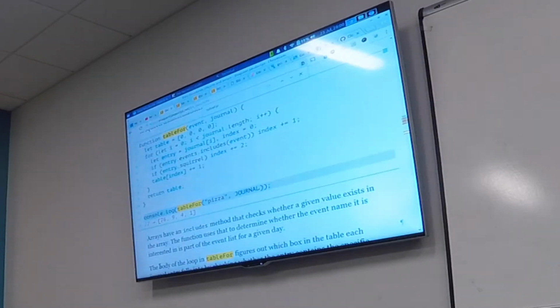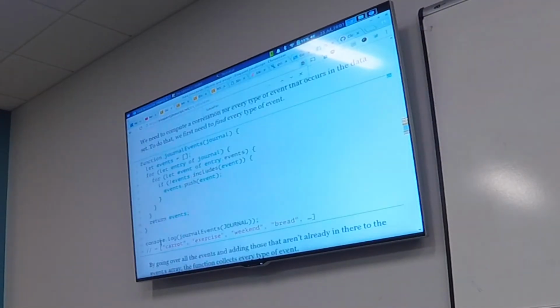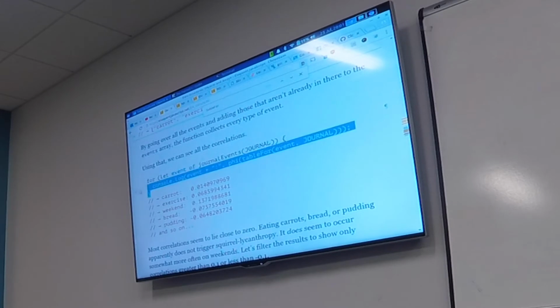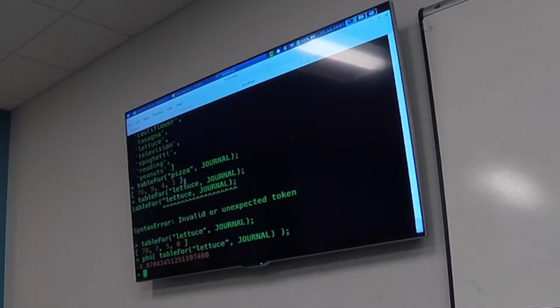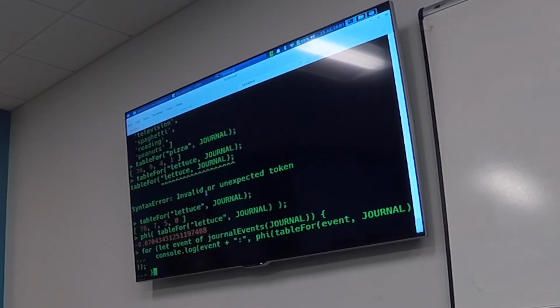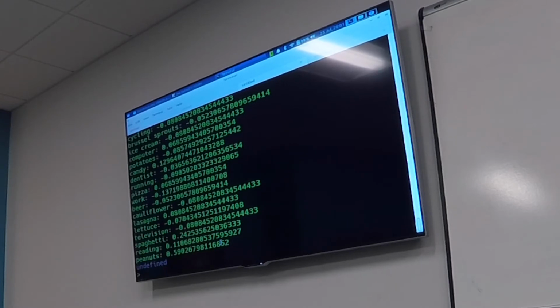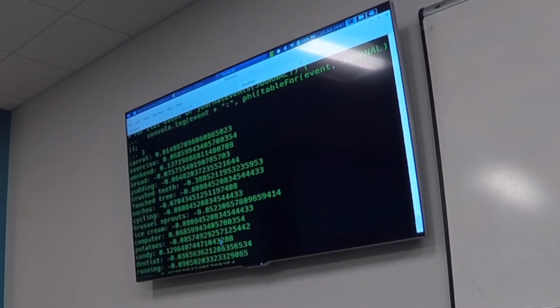There's negative correlation. So now we're going to iterate through all of those events, and here's all we do. For event in journal of event, console log the event name, and then the result, phi, and then the input to phi, which we generate with table 4. The same way we generated the table for pizza, we're going to generate the table for every event, calculate the phi value, and output the event. This is going to give us a big list of all of the possible events and whether or not they correlate. And this is where you're supposed to go, oh, wow, that's so cool. You know, we did that all ourselves.